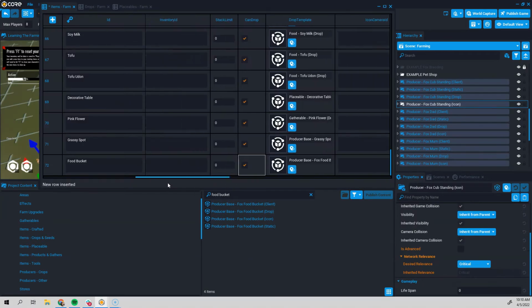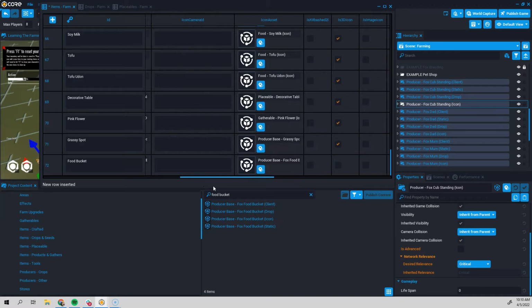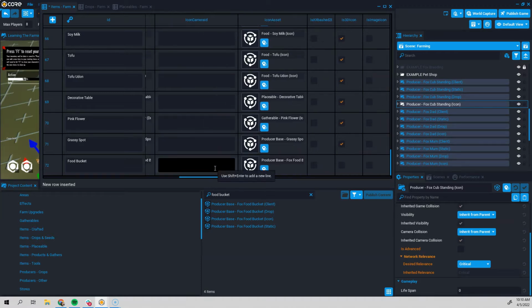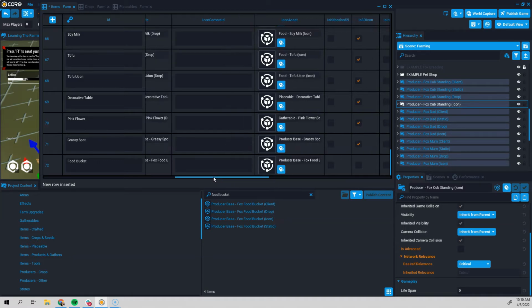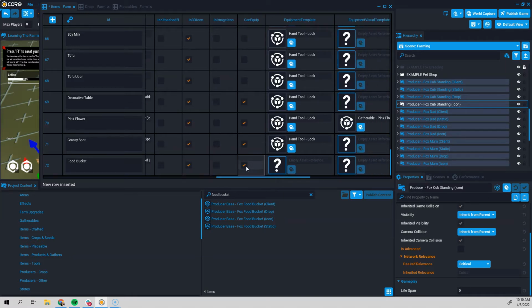So we just added the art for the drop template and the art for the icon asset. Icon camera ID is because you can have multiple icon generators in your scene, and then you could give them different backgrounds. This icon we added is a 3D icon, so 3D icon should be checked. These are equipable.